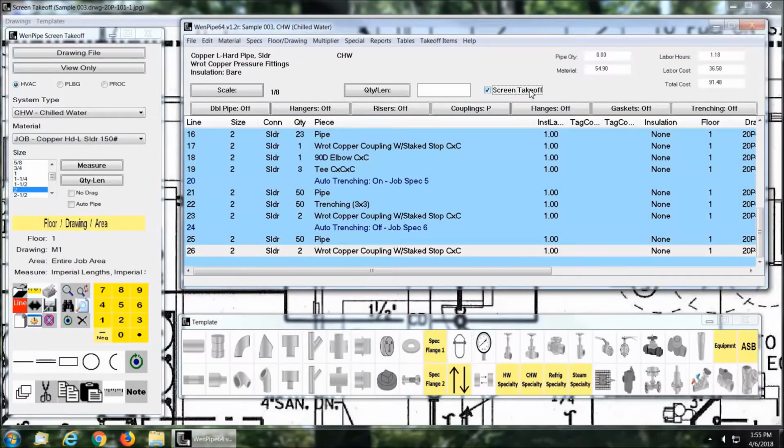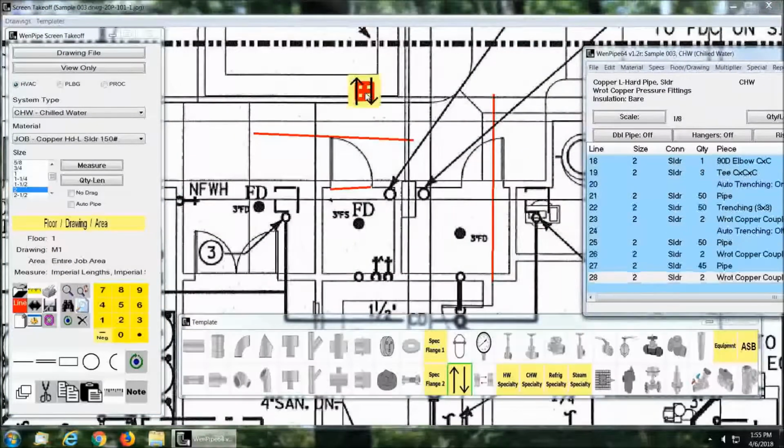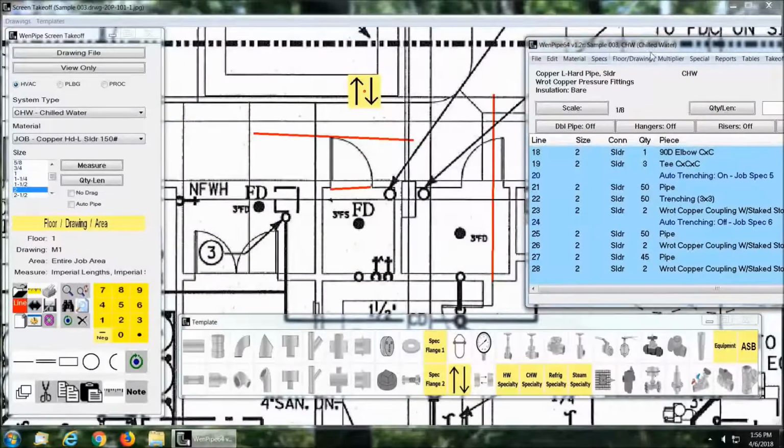In screen takeoff mode, rises and drops can be handled very easily by clicking on rises and drops, putting in the quantity of feet. You can see it filled in the 45 there, and then clicking on the spot on your drawing where you want that rise and drop to happen. As you can see, we got 45 feet of pipe and two couplings when we clicked on that.